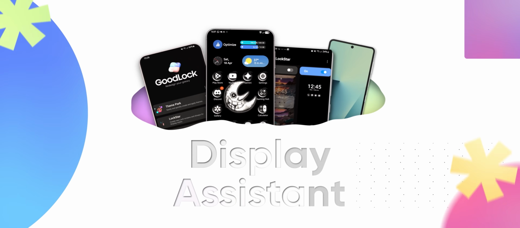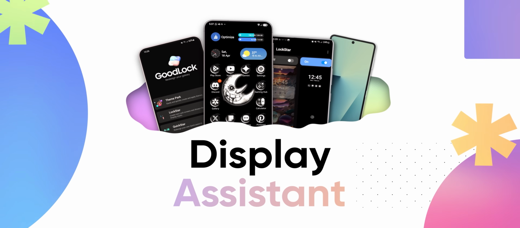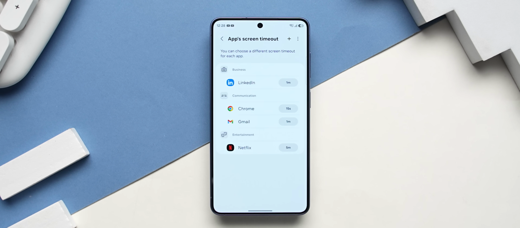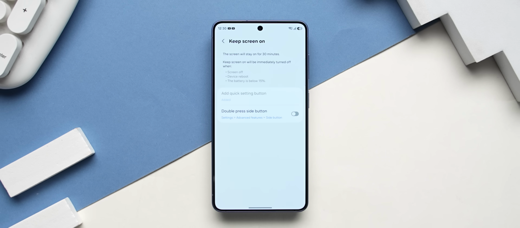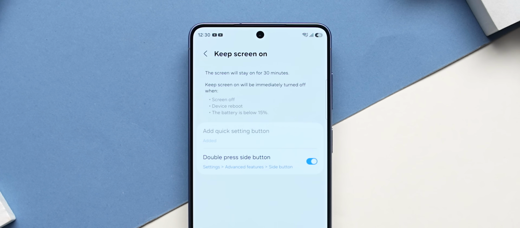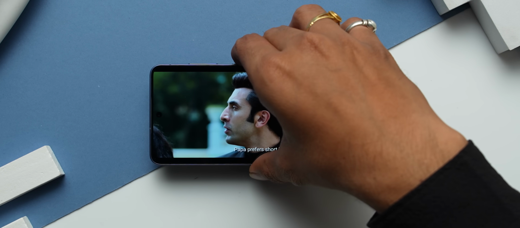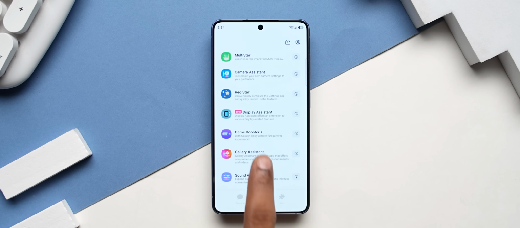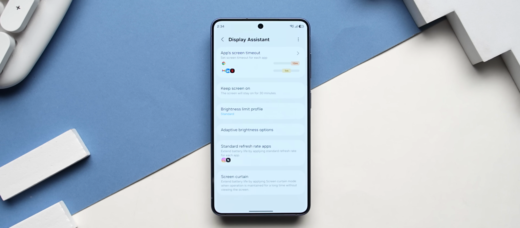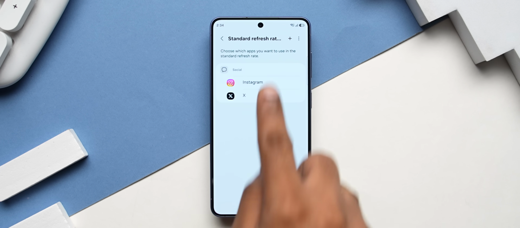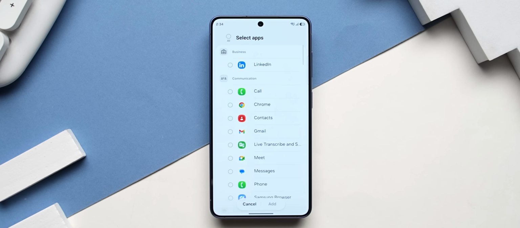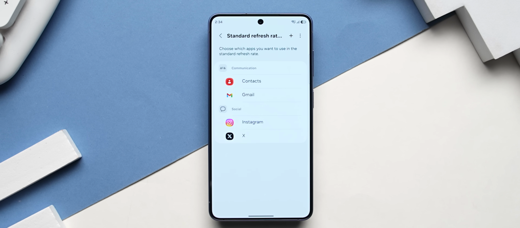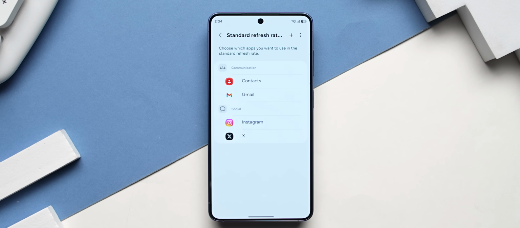Now, talking about the Display Assistant, it lets you set custom app screen timeouts. So you can set a custom screen timeout for specific apps, so your screen won't turn off while you're reading or watching something important. You can also use keep screen on, one tap for 30 minutes. And like it mentions, it's basically just that you tap once and it will keep the screen on for 30 minutes. And finally, the standard refresh rate for apps, you can force certain apps to run at specific refresh rates, and that will let you save battery if you're using that app a lot. For example, if you use Twitter or if you use Instagram a lot, you can keep it at 60 Hz whenever that app opens up, which is pretty nice.